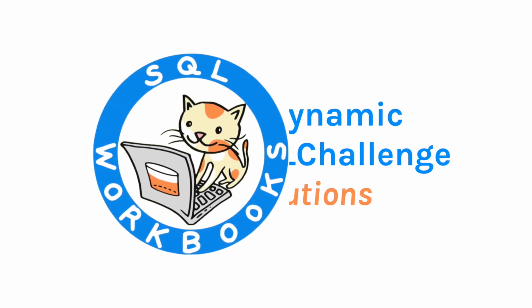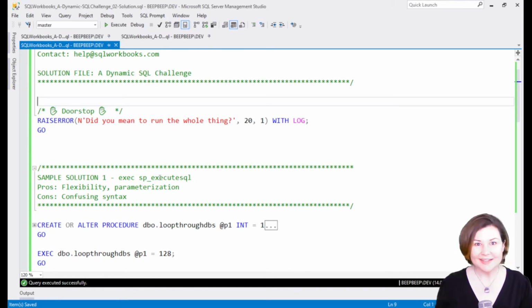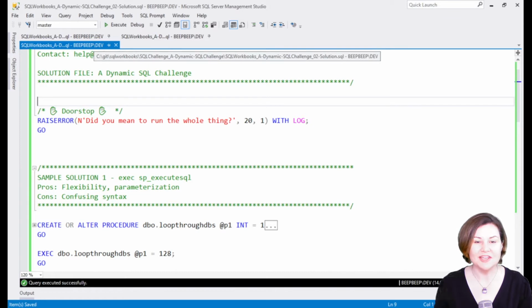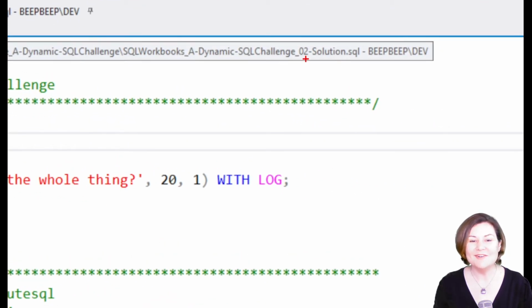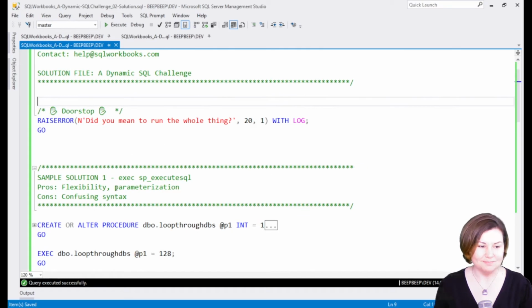All right, let's take a look at different ways that we can tackle this problem. Crossing database context can be a tricky thing, but it can be very, very useful to do. So let's look at the file that I'm in. I am now in the O2 solution file for this challenge.